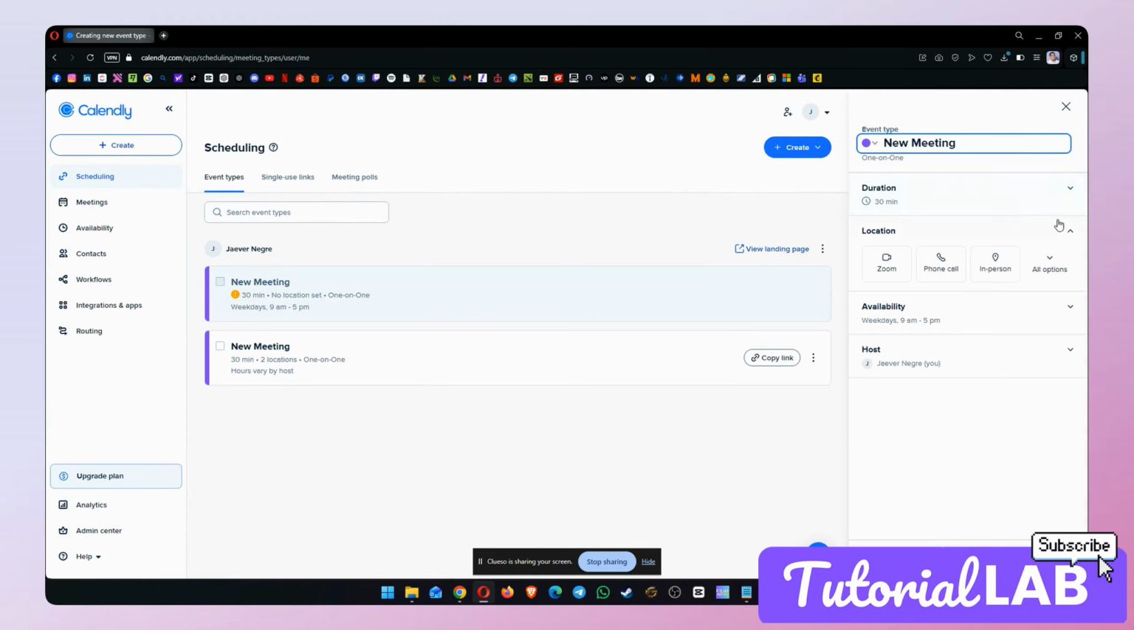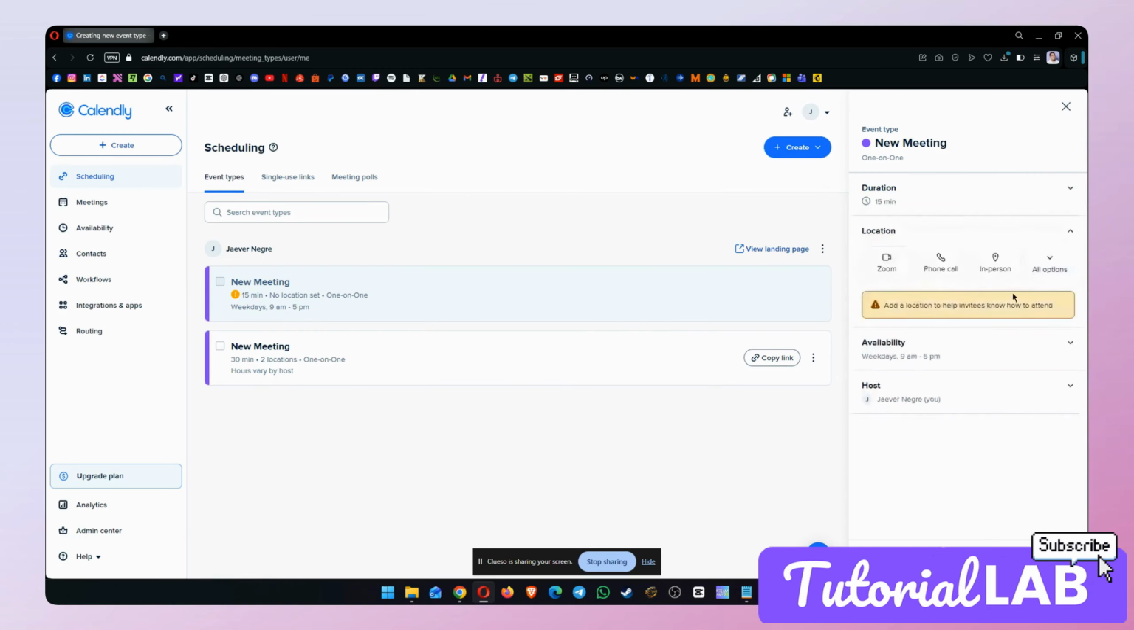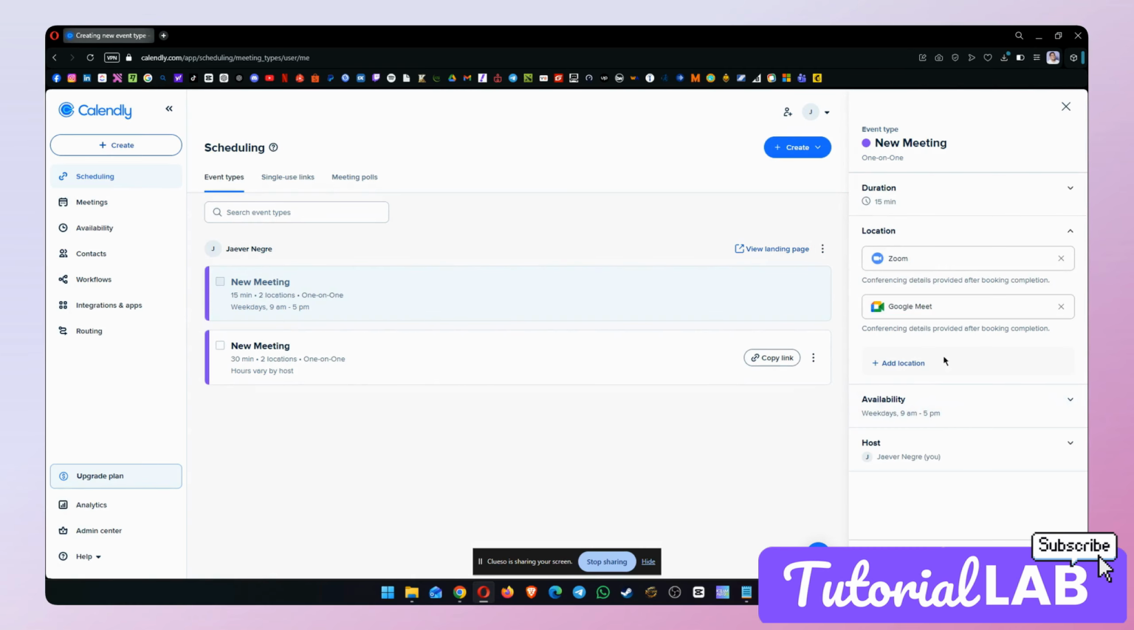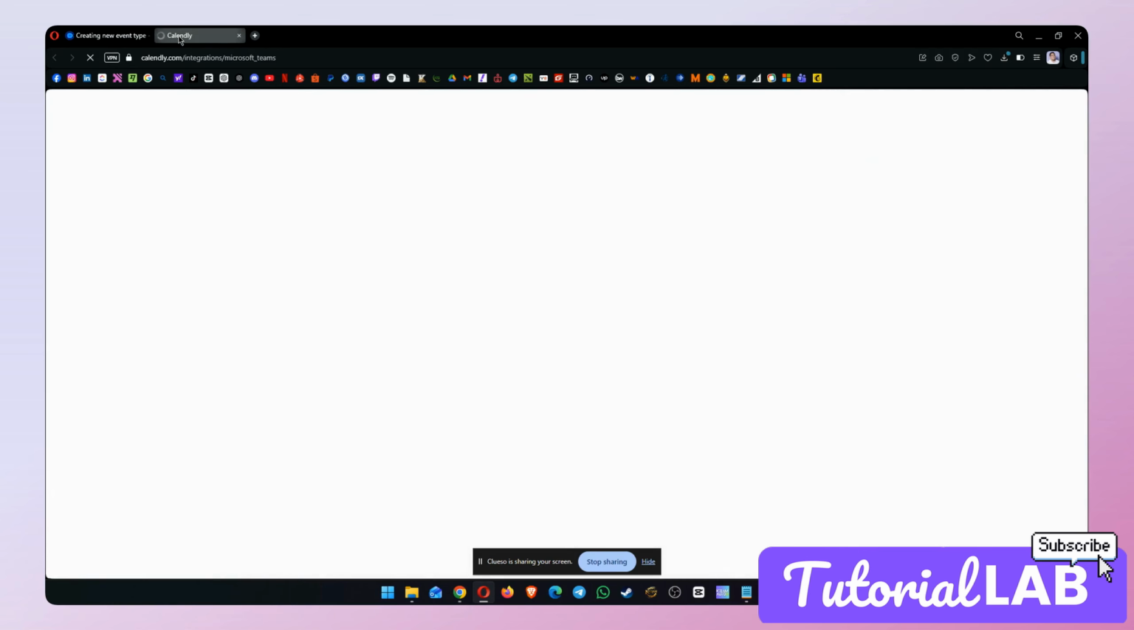Here, we set the duration, such as 15 minutes. The duration can be changed to fit our needs. Next, we set the location, like Zoom. We can also add other platforms, such as Google Meet, or add locations like Teams. To use these, we need to connect the platform.